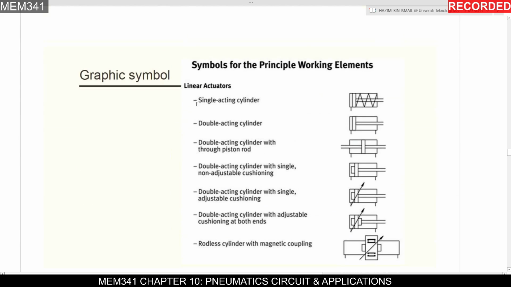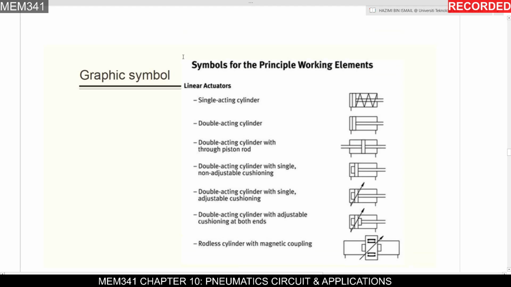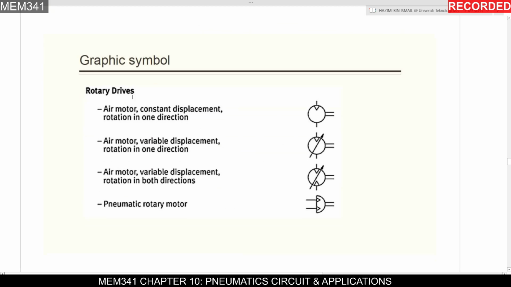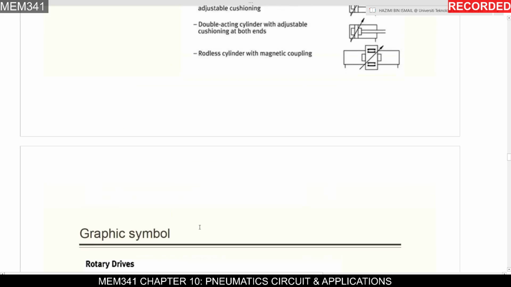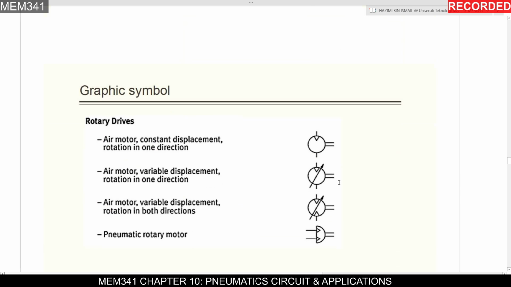And this is the symbol of the actuators. You may already be familiar with these symbols, which are also used in the hydraulic system. So this one is for the single acting cylinder, double acting cylinder, and so on. This is the rotary drive, also one of the actuation components. So you can use the rotary drive or linear actuator for your end outputs.